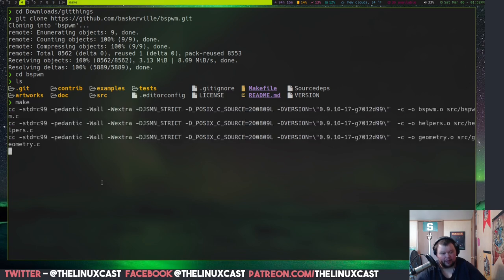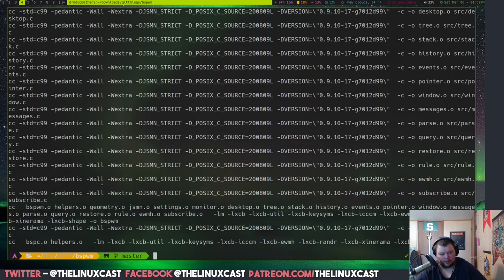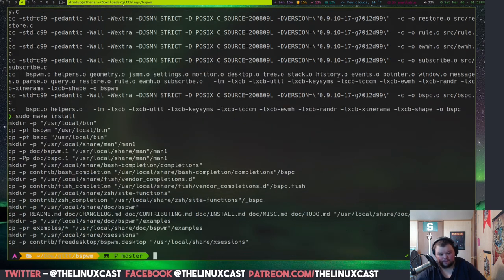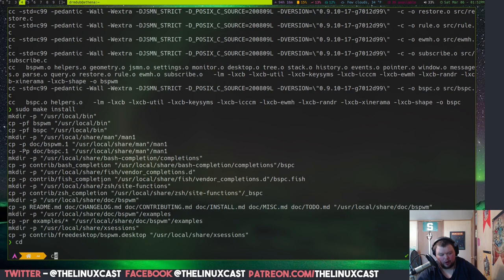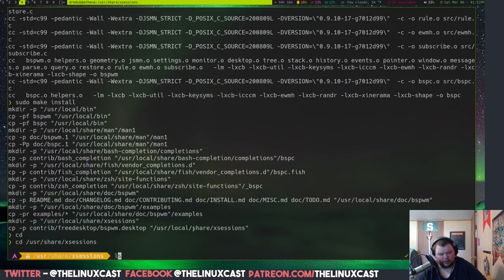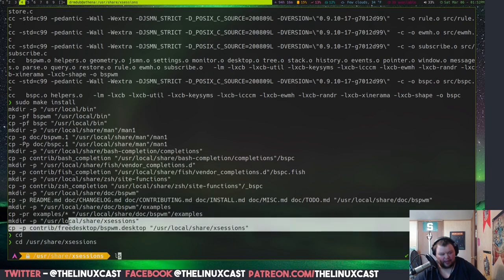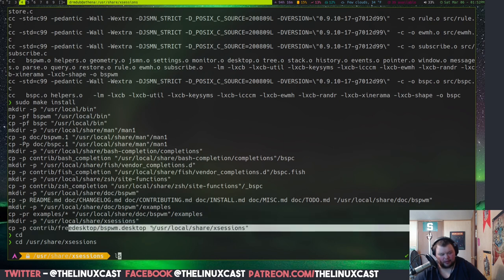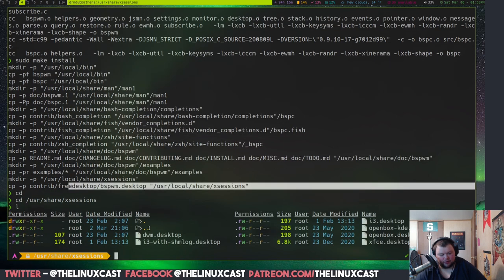So make. Okay, that seemed to have made just fine. So sudo make install. And that did just fine as well. Okay, now let's go ahead and cd to the home directory. And then I'm going to cd into /usr/share/xsessions. Now, according to this make thing, it actually made the bspwm.desktop, which is awesome.